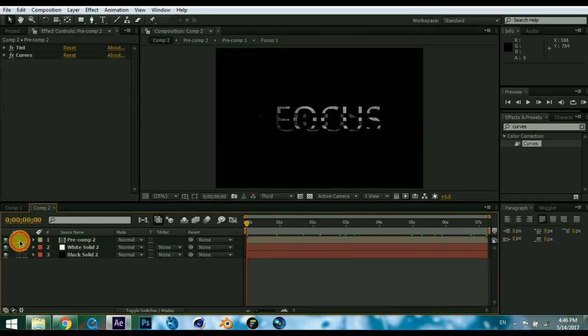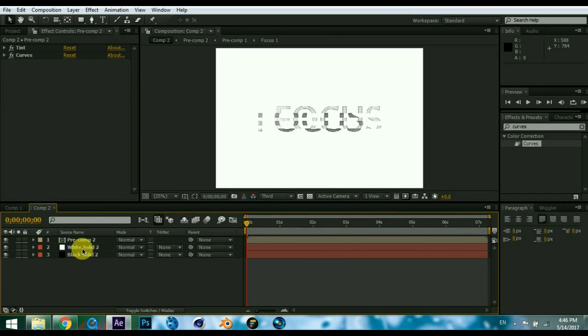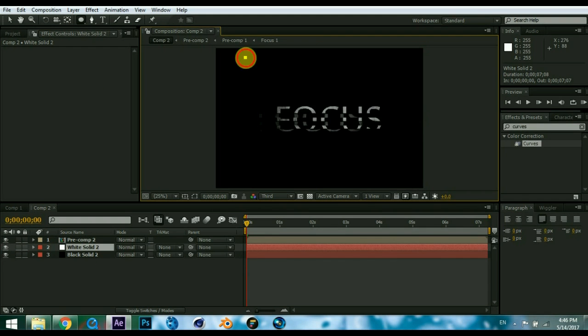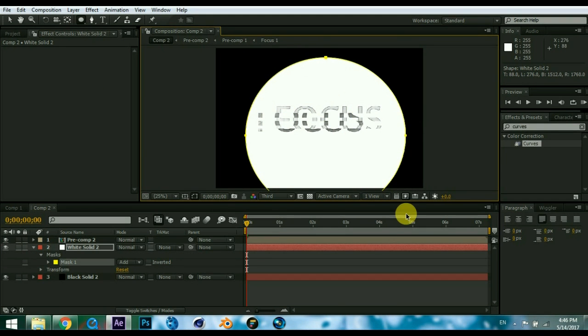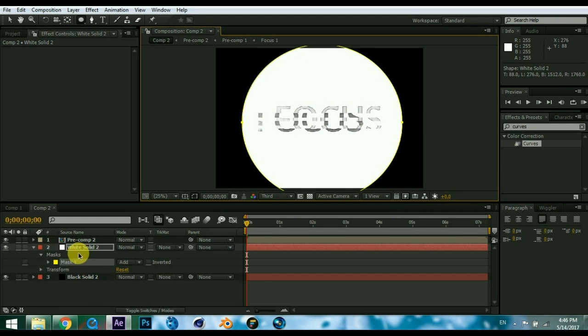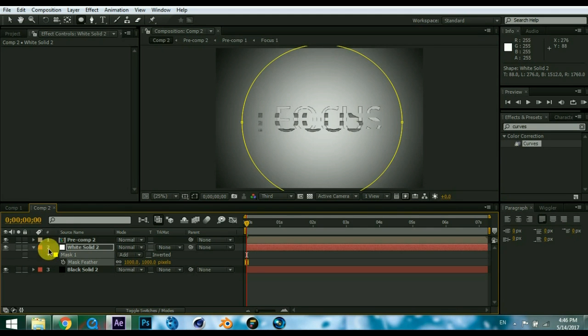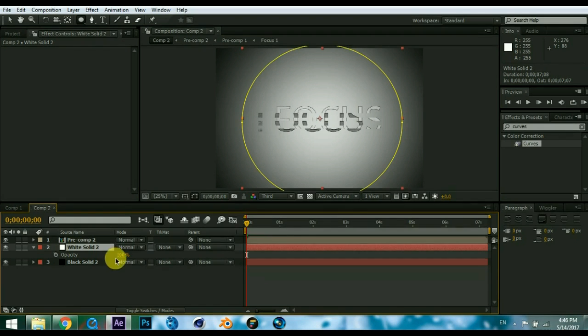And now let's unsolo the text and select the white solid and choose the ellipse tool and hold Shift to make a perfect circle. And for the feather, hit F on the keyboard and change the feather to 1000. Cool. And now for the opacity, hit T on the keyboard and change it maybe to 5.